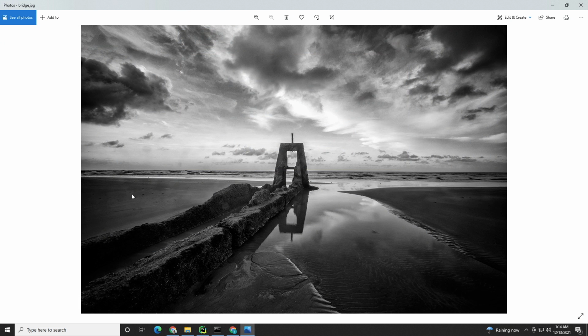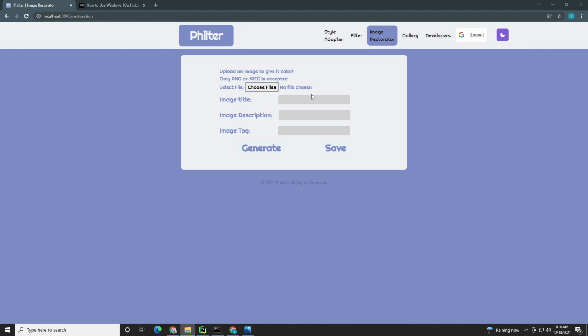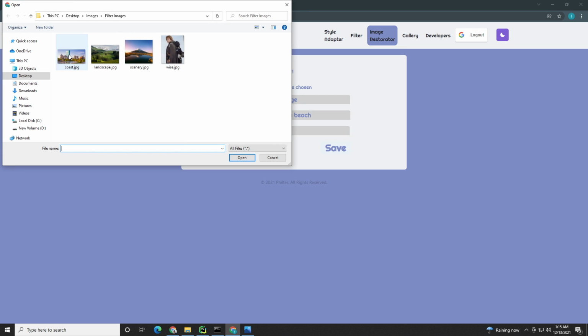So here's the first one. This is an image of a bridge on a beach. So let's just see what our model outputs for that. Let me name this real quick. Bridge. And I'll just say on a beach. And we'll also put that 133 tag like I previously mentioned. And now we'll choose it. Just go back here. And boom.